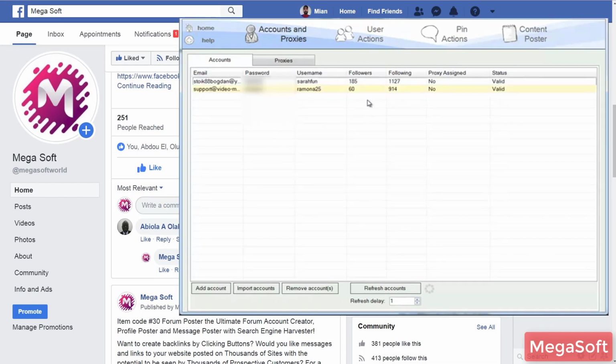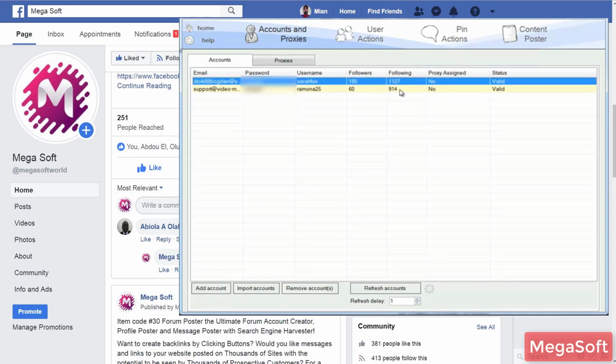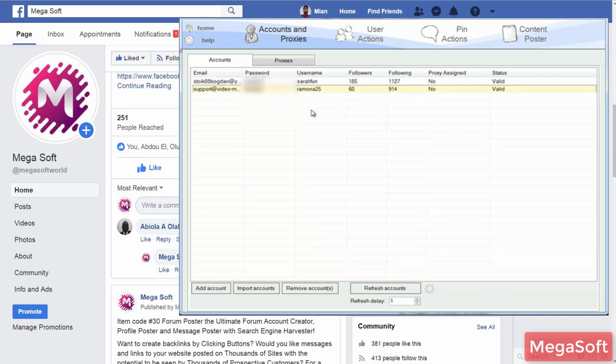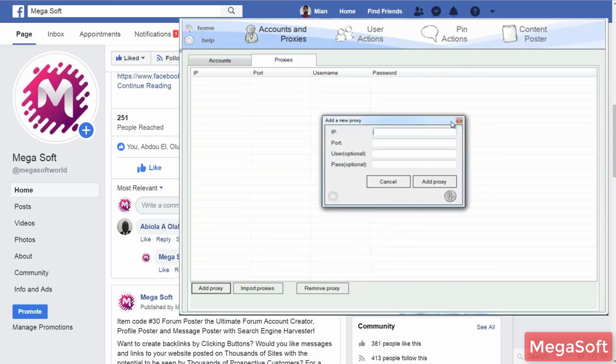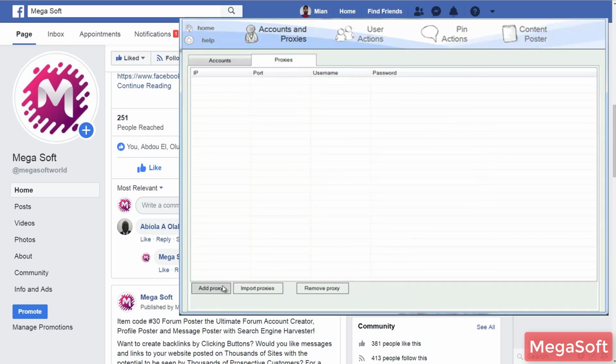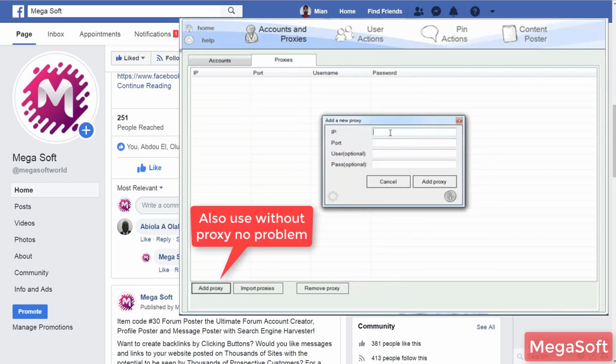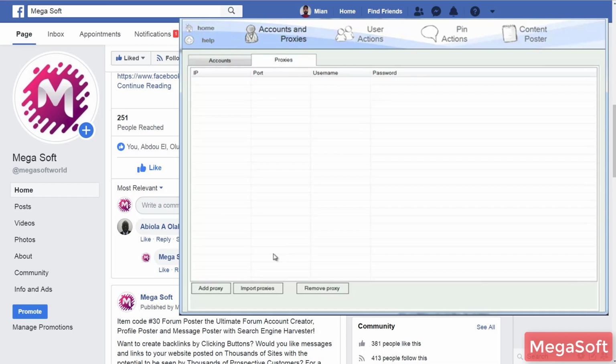After the accounts are added to the list, we can see the number of followers of an account and the number of people we are following with the specific account. Pin Blaster also supports proxies, either public or private proxies. You can add a proxy manually by clicking Add Proxy and entering the IP and port, and in case it's a private proxy you can also enter the username and password. Or again, you can mass import proxies from a file.